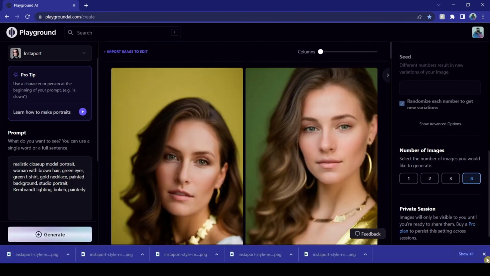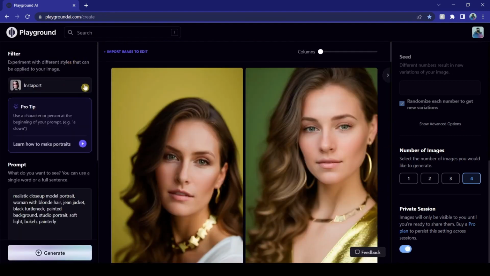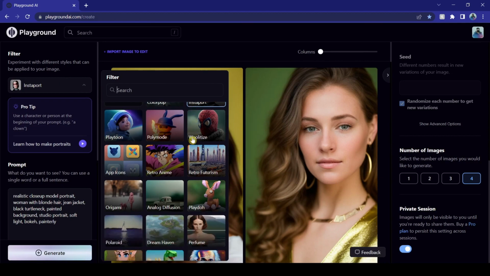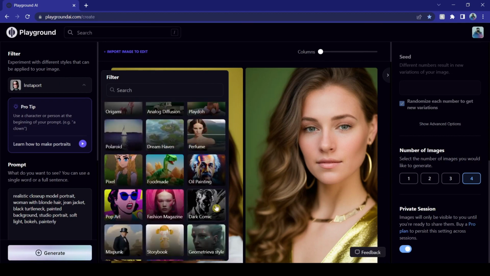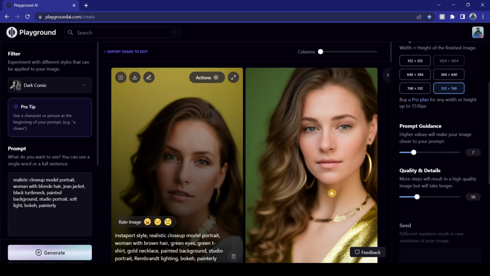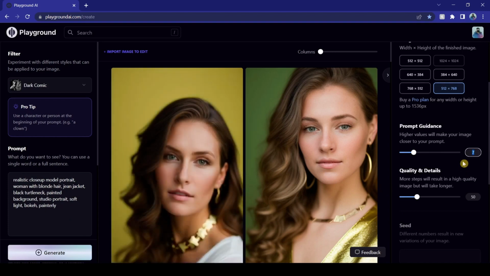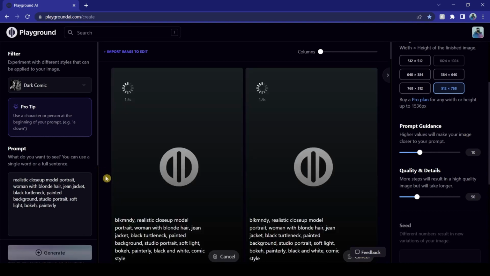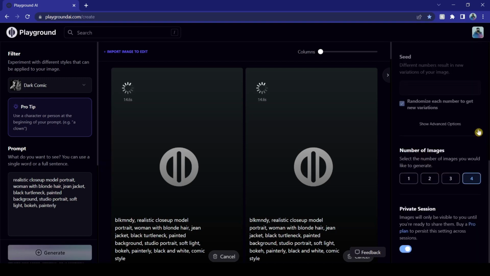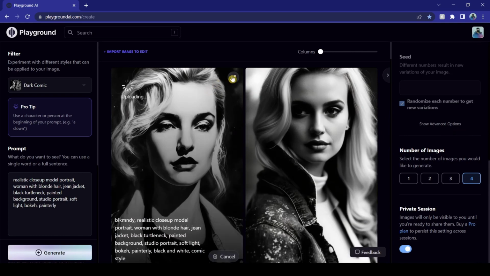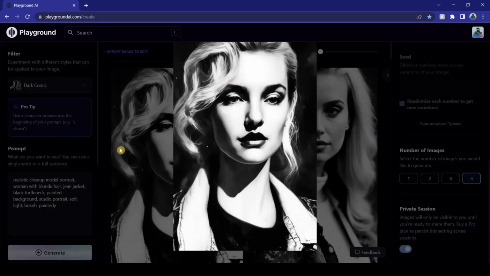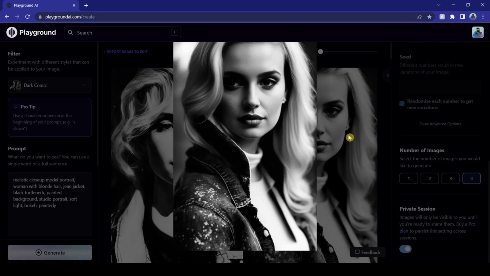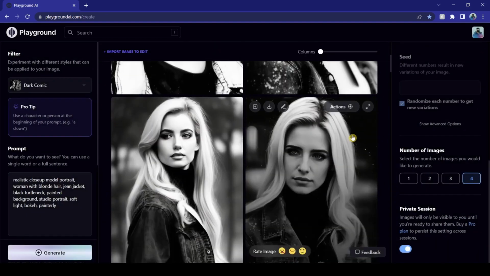images. For example, I will keep the same prompts, but I will switch filters from Instaport to Dark Comic. Dark Comic is one of the latest addition to the collection of filters by Playground AI. So once we set it at Dark Comic, hit generate and wait for the results. As you can see, we've just made a black and white portrait that can actually pass as a realistic portrait for any social media platform of your choosing.